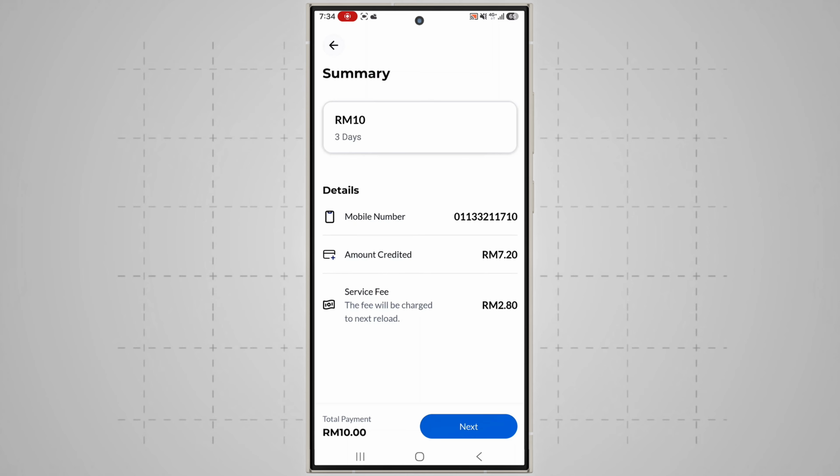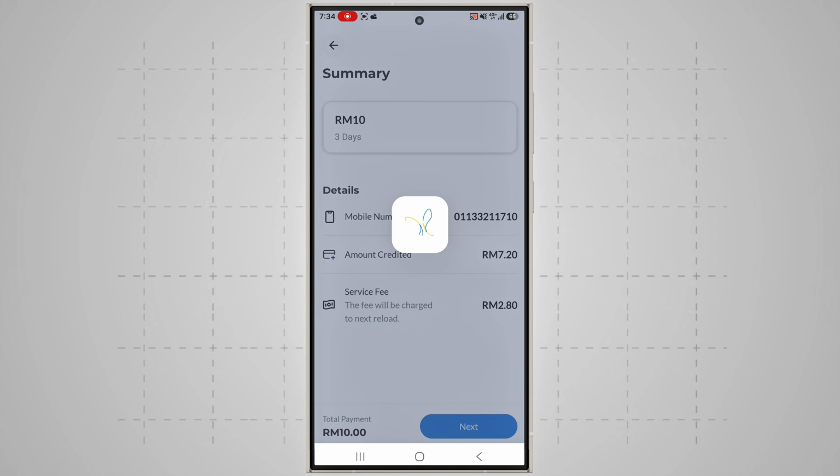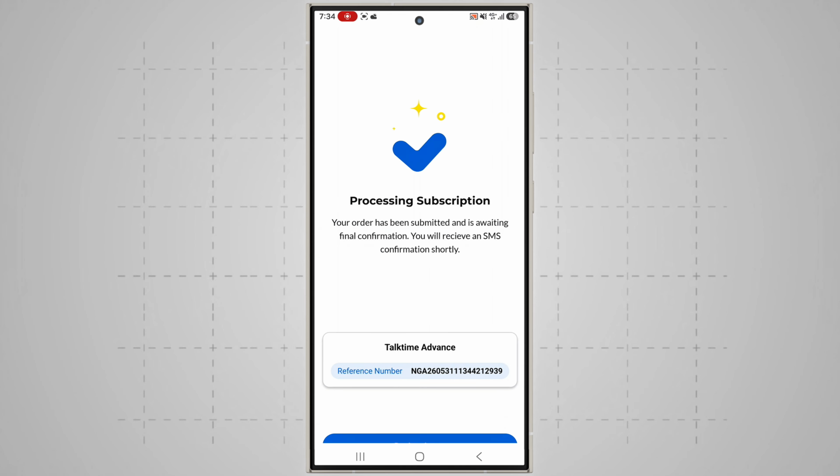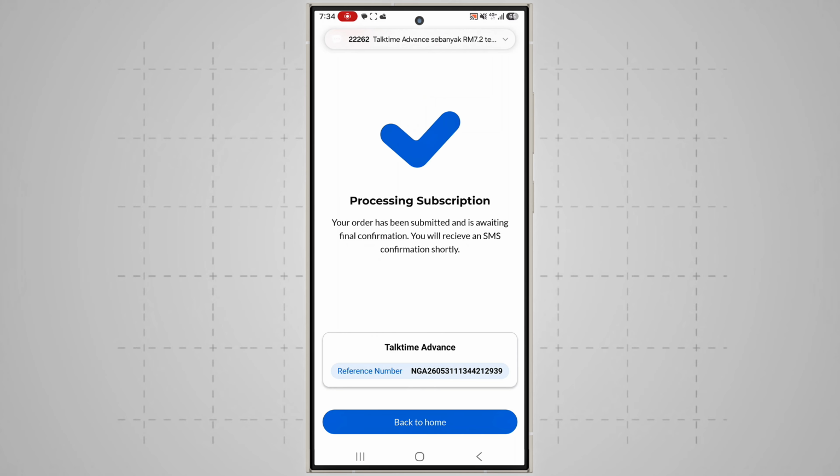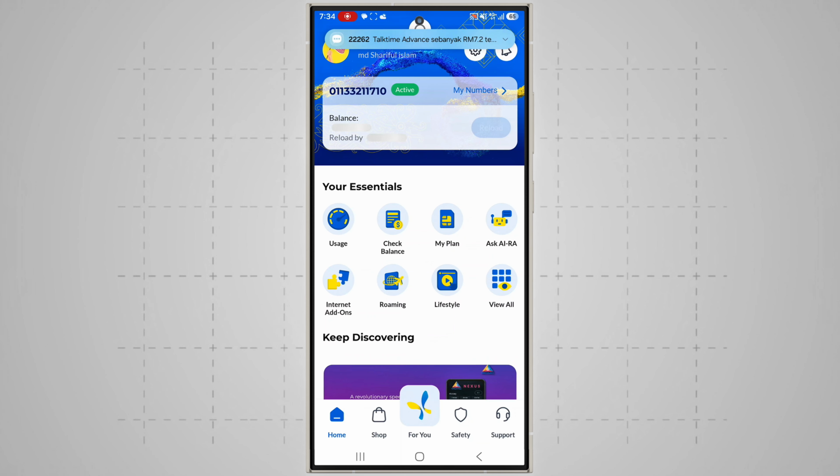Remember, when you reload next time, the borrowed amount plus service fee will be deducted automatically. And if you don't see the Talktime Advance option, your SIM may not be eligible yet. Using regular reloads can help unlock the feature later.